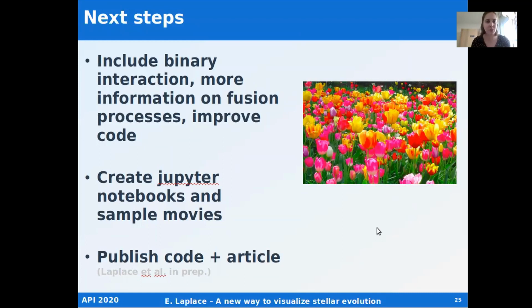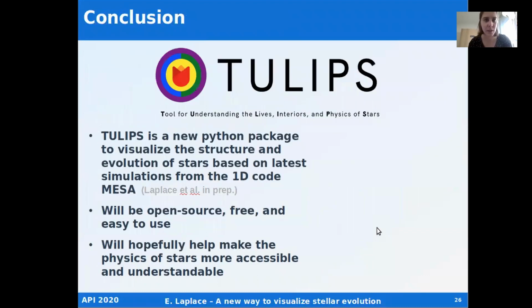Another thing I would like to do is to create Jupyter notebooks and also sample movies, so that maybe teachers and people who are less familiar with coding can also make use of these simulations and of the capabilities of Tulips. And of course, another goal is to publish the code at some point, and also to write an article about it, because I think it would be good to advertise it and to explain it to the community.